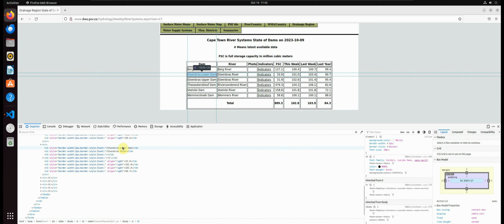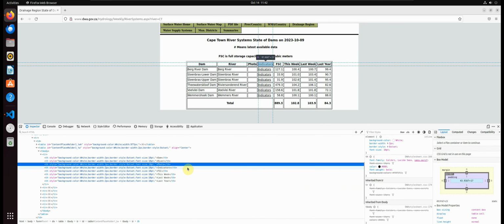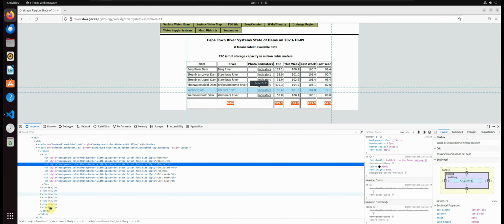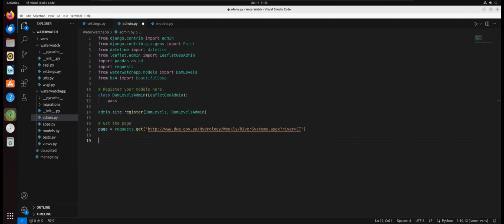So now you have a bit of an idea of what we are looking for. And then we will perform ETL operations by removing some of the data that we don't want, like this total row over here. So we are going to transform this table into a table that we can use for our application. Okay, so now let's go back to our IDE.